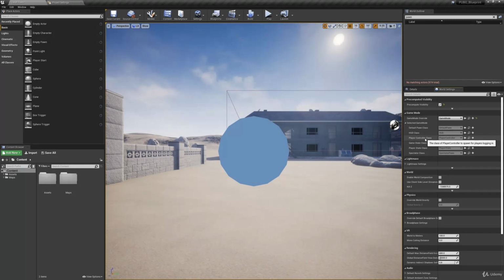The HUD refers to the status and the information overlaid on the screen during gameplay. The purpose of the HUD is to inform the player of the game's current state, such as the score and the amount of time remaining.